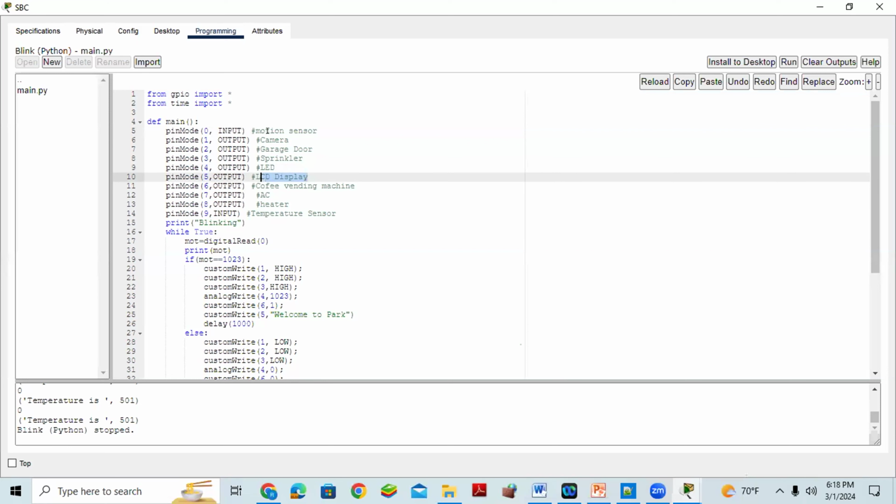The LCD display will show the welcome message when you get inside the park. When you are leaving the park, it will show bye bye. That message is also displayed on the LCD screen. That is also an output device. The pin is 5, mode is output. Like that, the coffee vending machine. After enjoying for a long time, we need to have tea or coffee, so you can go to the machine. That is also automated. It will be on, the mode is output, and the pin is 6. Then the AC. There is a room for elderly people to go and relax. There I have put the AC and heater, so we have an AC room.